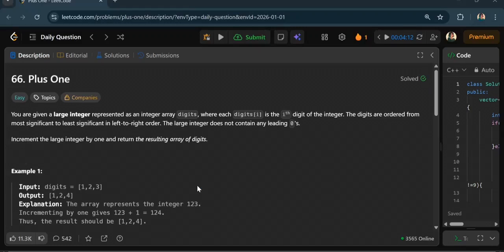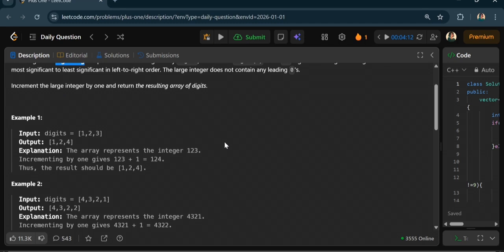Let's start today's code of LeetCode. Today's question is Plus One. The digits are ordered from most significant to least significant in left to right order. The large integer does not contain any leading zeros. Increment the large integer by 1 and return the resulting array of digits.